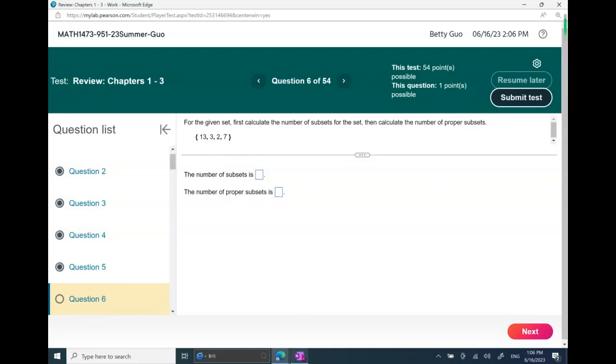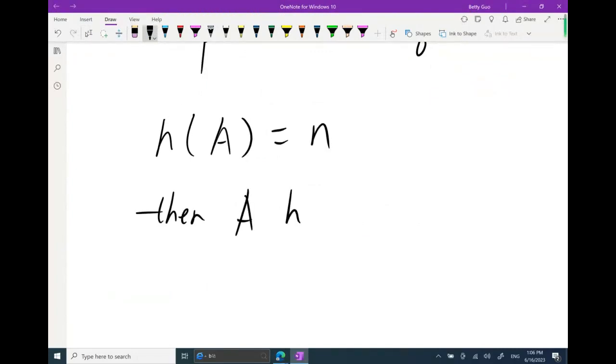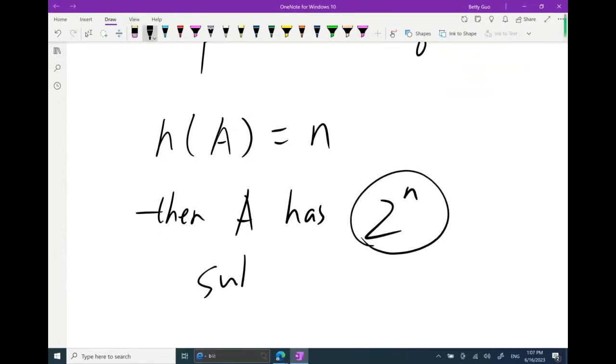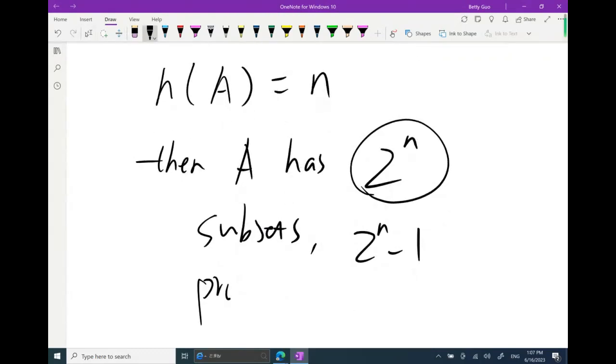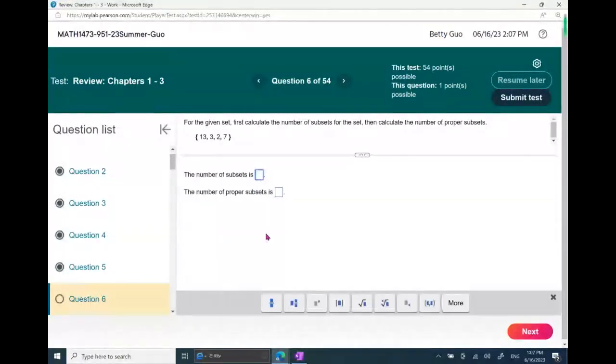Then based on the formula, if the cardinal number of A is n, then A has 2 to the power n, that many subsets. And then 2 to the power n minus 1, that many proper subsets. That is information you need to memorize, remember.